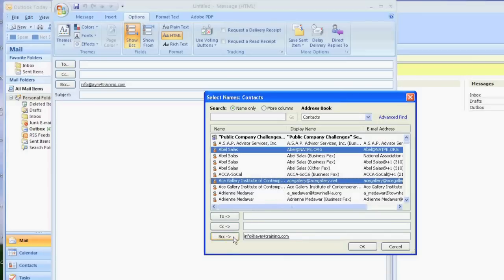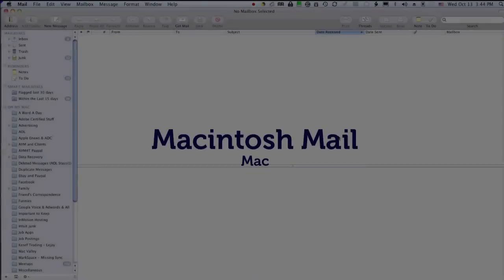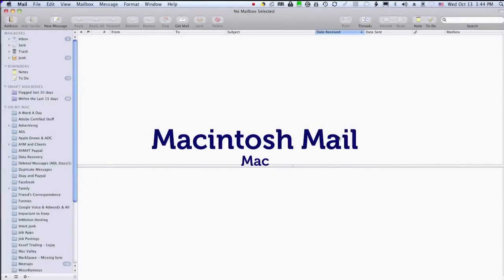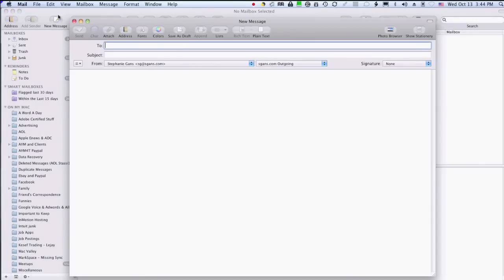This will automatically, if I hit the BCC here, add that to the blind carbon copy area. The Macintosh's native email software, named Apple Mail, surprisingly doesn't automatically come up with a BCC field. It depends on what version you have. If you hit the New Message button, you'll only see a To field.